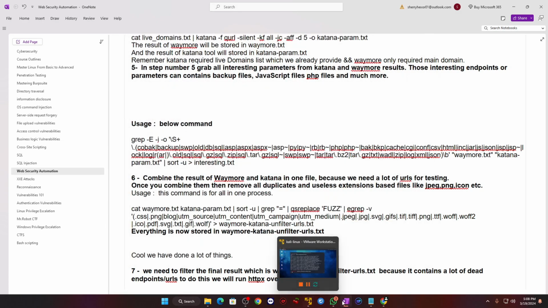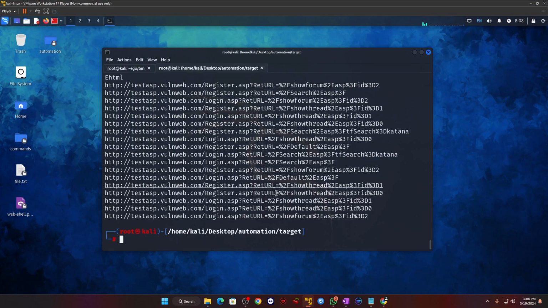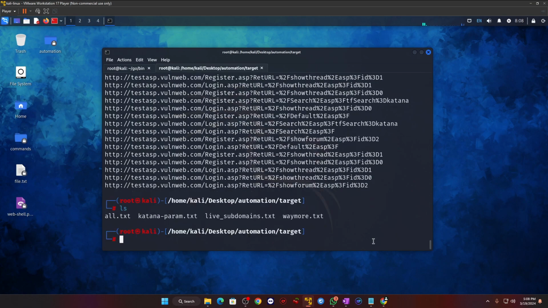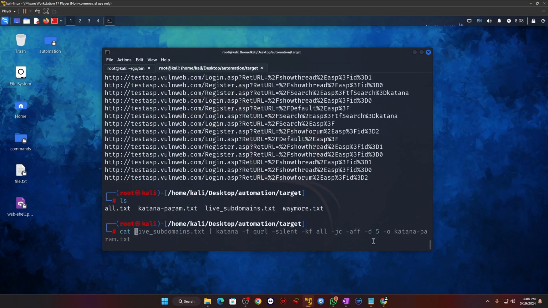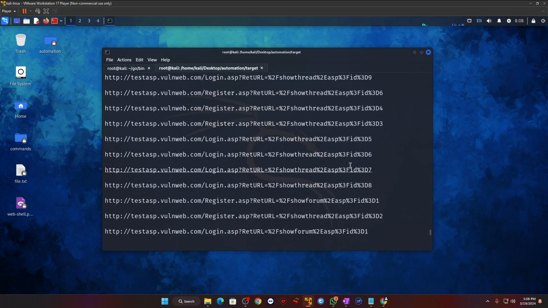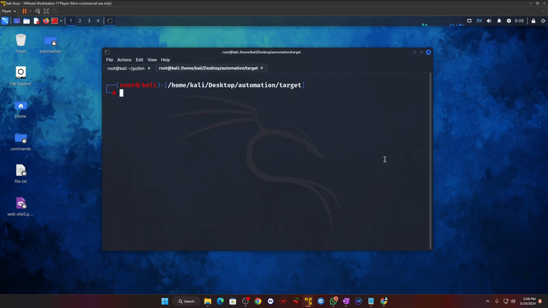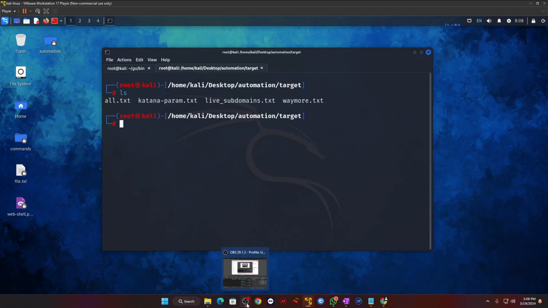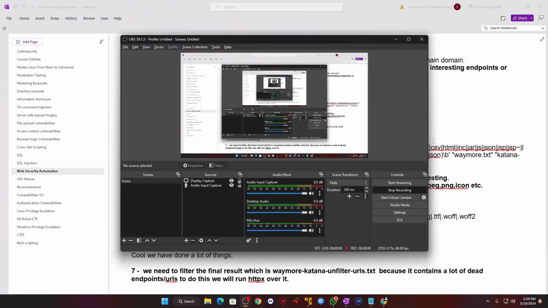So it seems like it is done. You can just get the katana result, and you can see it contains active endpoint URLs. Later on we will use them in order to exploit the vulnerabilities. So I think it is enough for this tutorial. I'll continue after this. Take care.